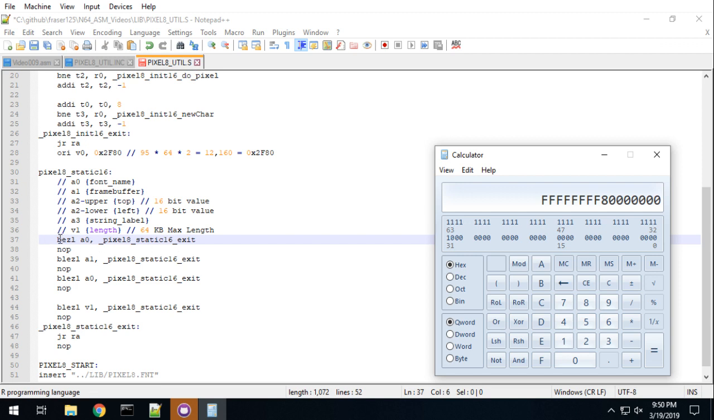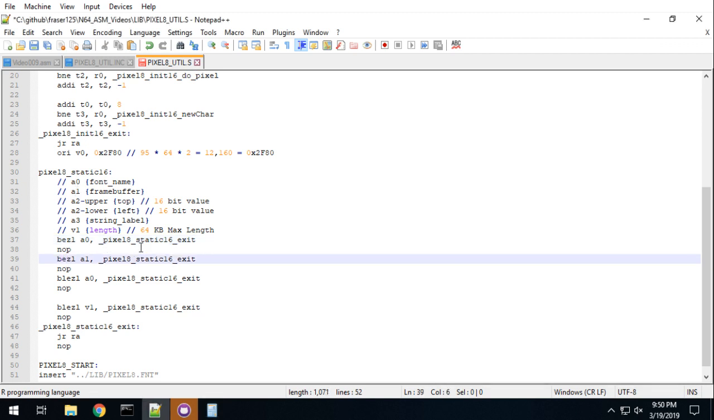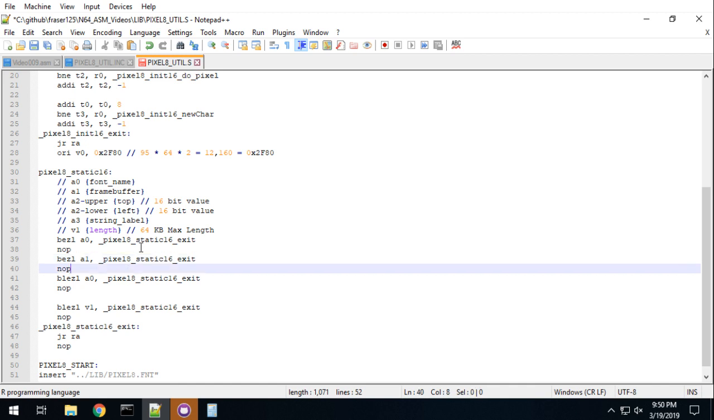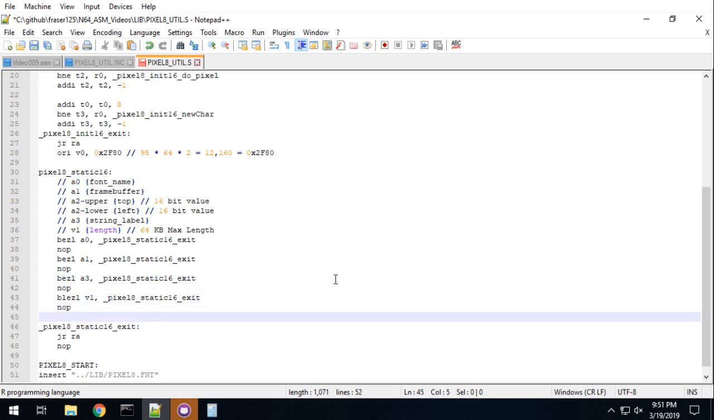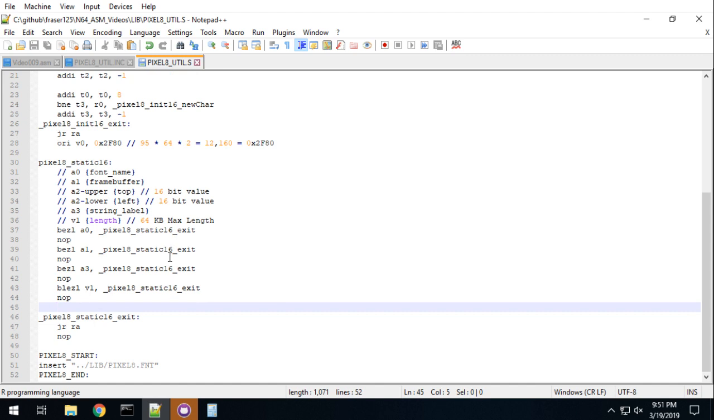So when we're comparing against memory addresses, we only want to exit if it is actually equal to 0. That means it's uninitialized. Now our upper and lower values may very well be zeros. That's just the top left corner, so that's just fine. A3, our string label, is another value that we should be checking. It's another memory address, so that is fine. There's our A3. All right, so we've checked our input parameters there.